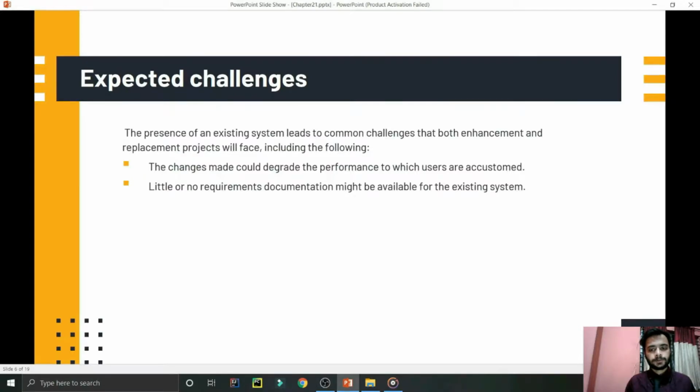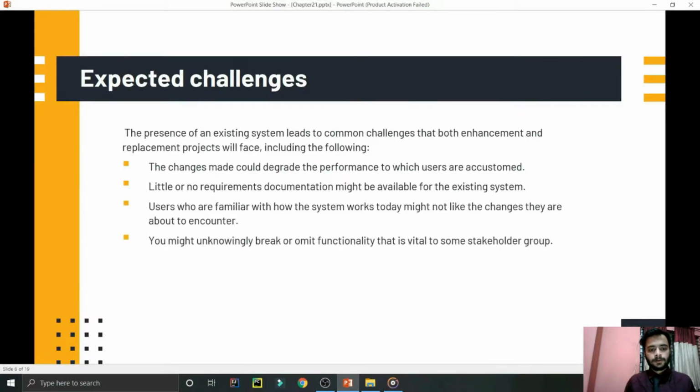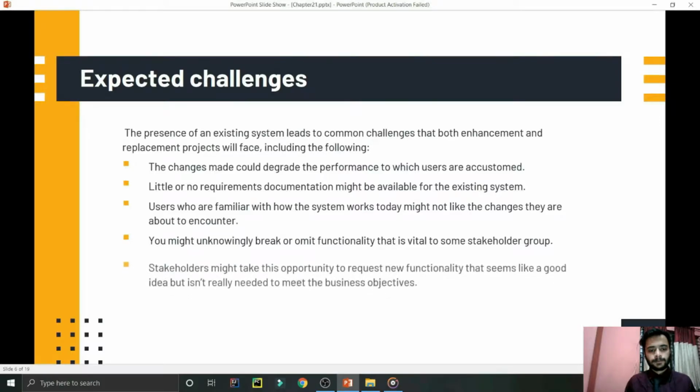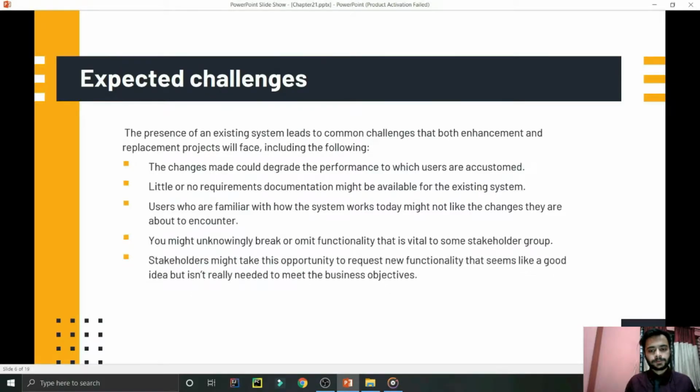Little or no requirement documentation might be available for the existing system. Users who are familiar with how the system works today might not like the changes they are about to encounter. You might unknowingly break or omit functionality that is vital to some stakeholder group. Stakeholders might take the opportunity to request new functionality that seems like a good idea but isn't really needed to meet the business objectives.